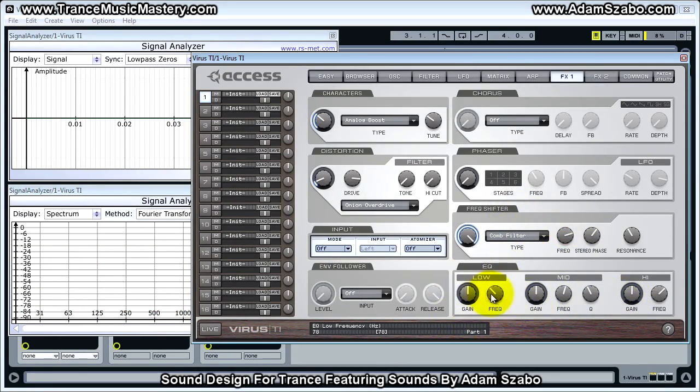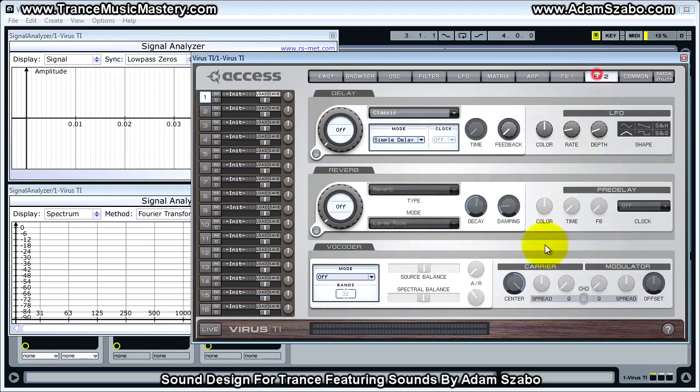Then an EQ with low, mid, and high. And I'll be using that in the other videos. And then delay and reverb, and you'll see me use these in the other videos, so I'll just save those for there. That's really about it. So that's it for the overview. I'll see you in the next video.